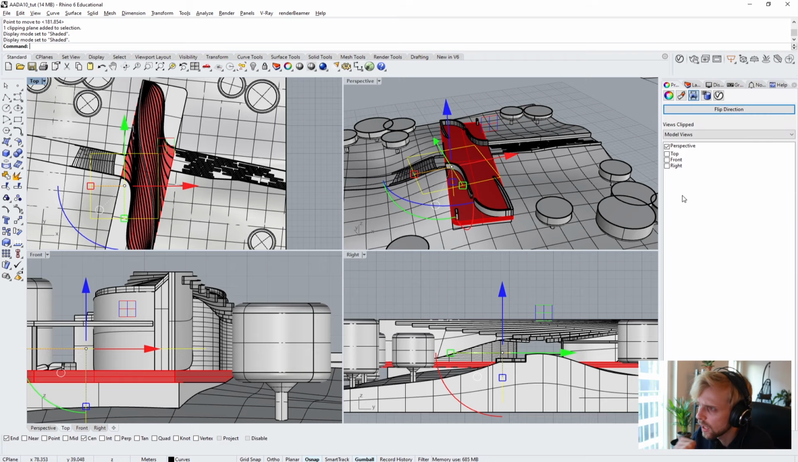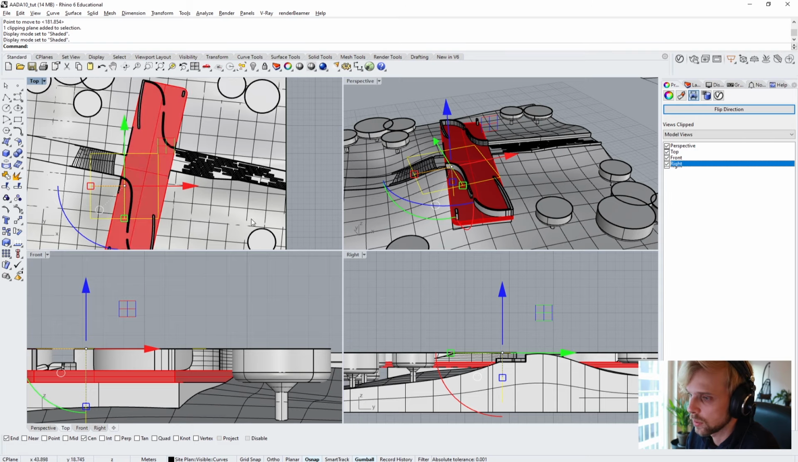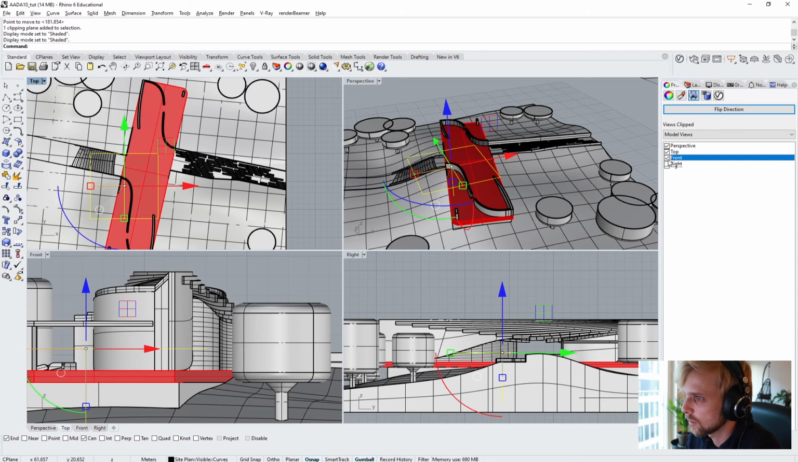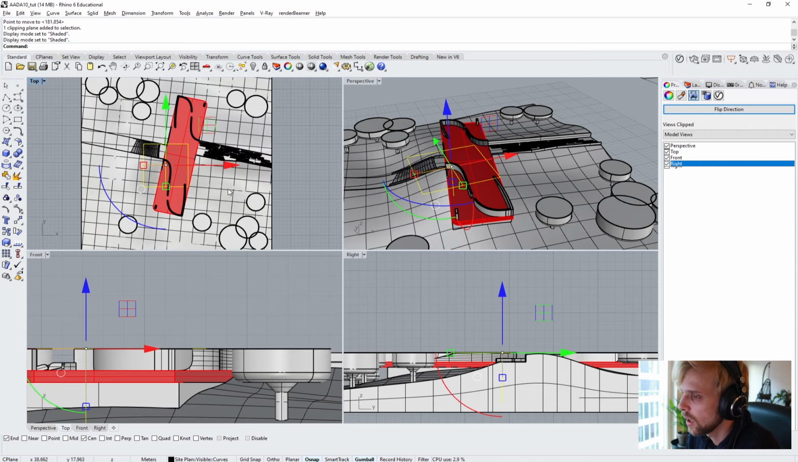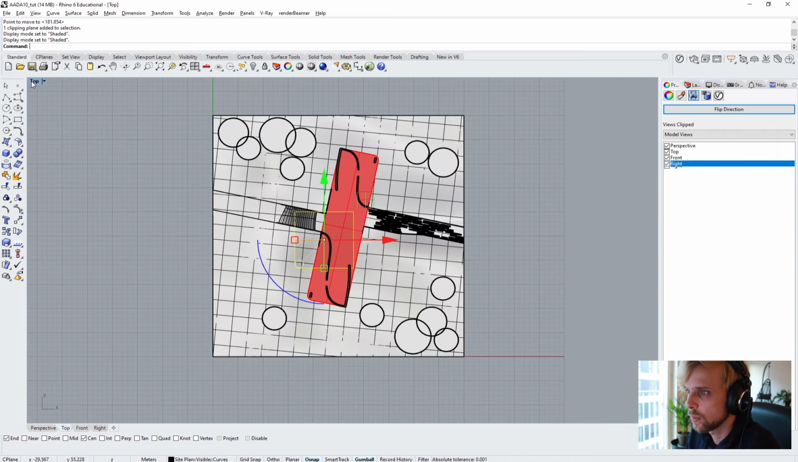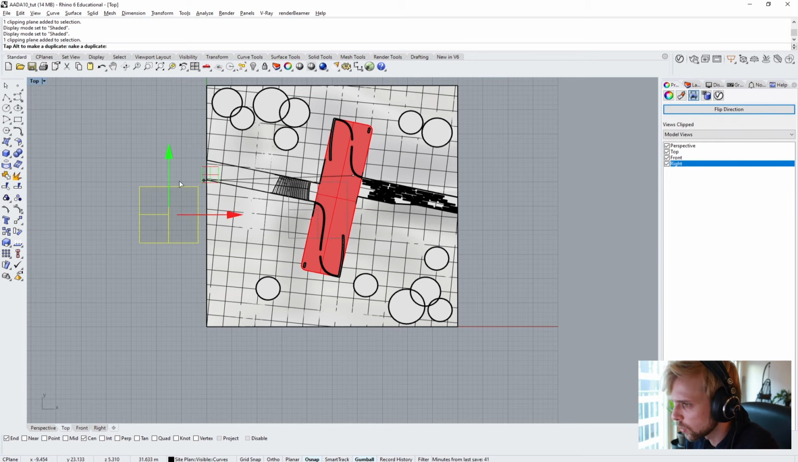Click on that. And basically here it's very intuitive. It's clipping in the perspective view. You want it to clip in the front, top, and right views as well, right? So as I'm adding the tick marks, you can see that it starts cutting in every view. That's it.